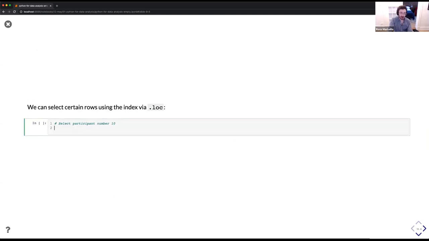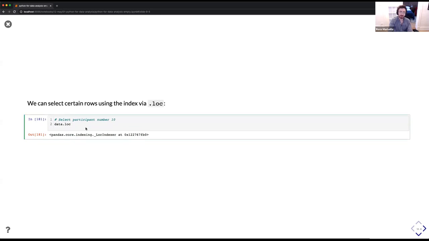So what I want to do now is select participant number 10. The way that I would do that is using this .loc notation. .loc is not a method. I don't need to call it with parentheses, but it's not necessarily an attribute either, because if I don't call it with anything, it just gives me this really kind of opaque thing.